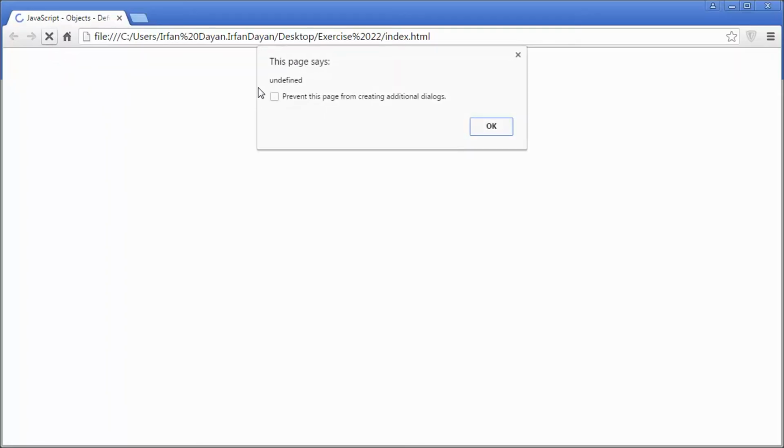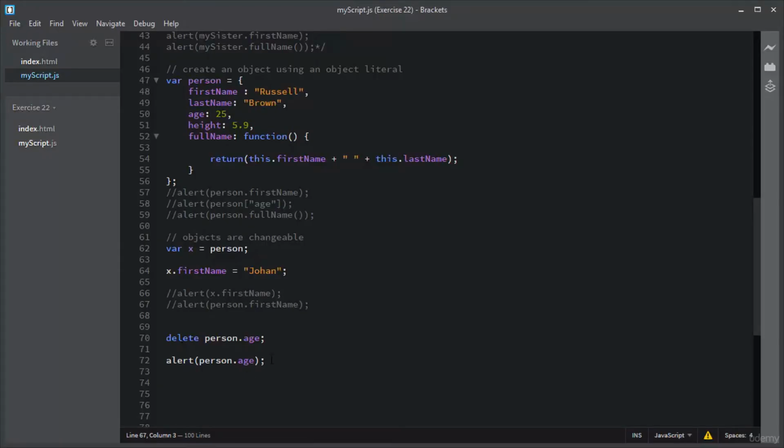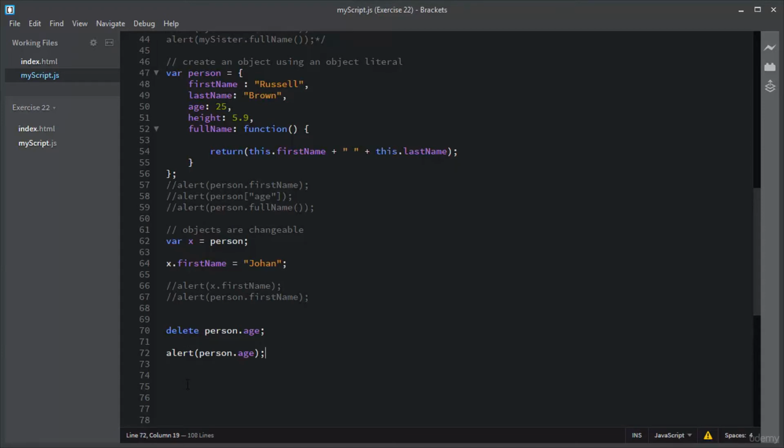I'll refresh the browser, so you can see the value of age property is now undefined. So in this way you can also delete the property of an object. Next I will show you how you can use a for in loop to loop through the properties for an object.